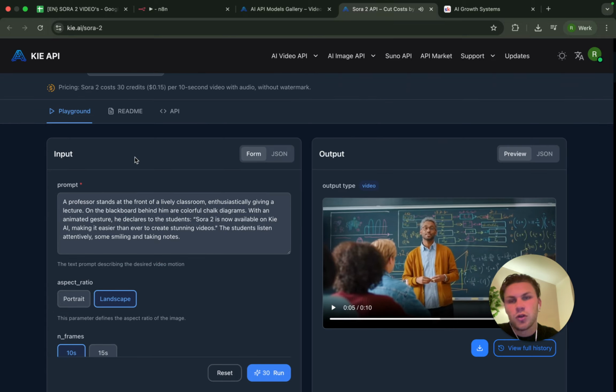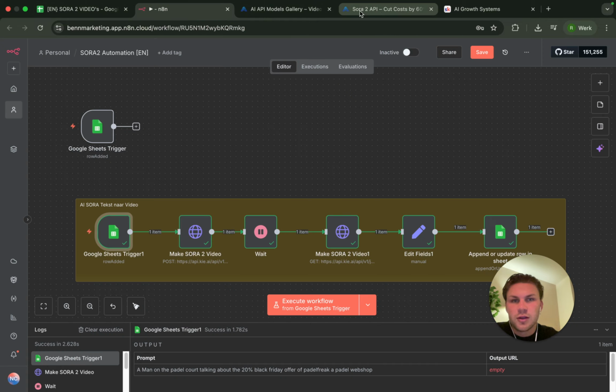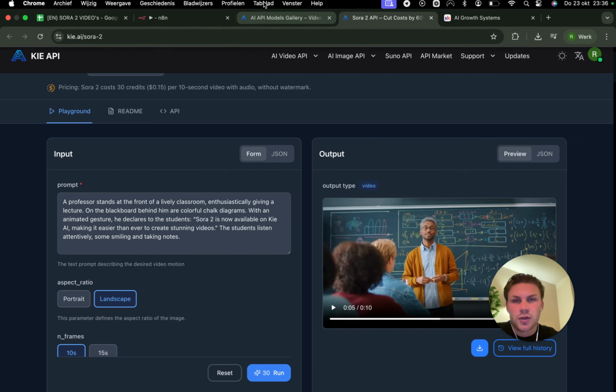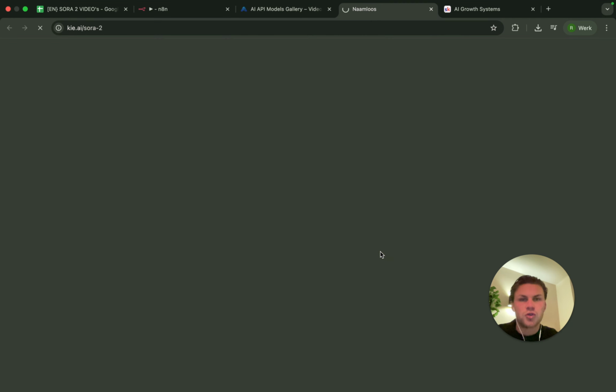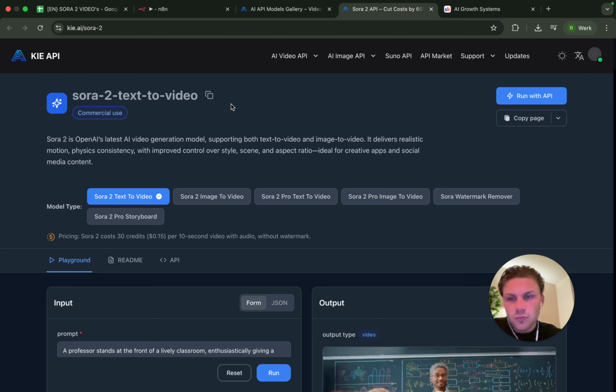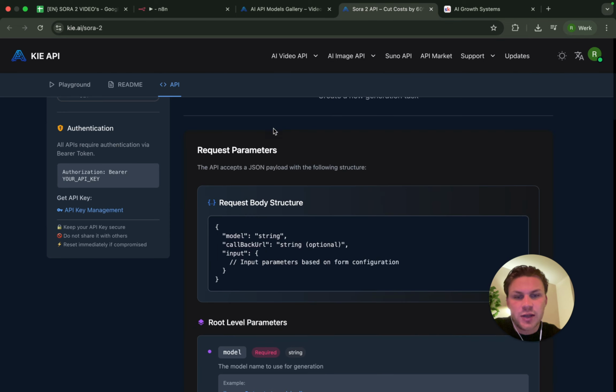And if you have a nice looking one, you can also upscale it to the Pro, to the full HD. So, what I was saying, we have to get the Sora 2 in here. So what we can do is we go to the market again, then we open up the Sora 2, the normal one. And from here we need to do one thing, which is go to the API section.